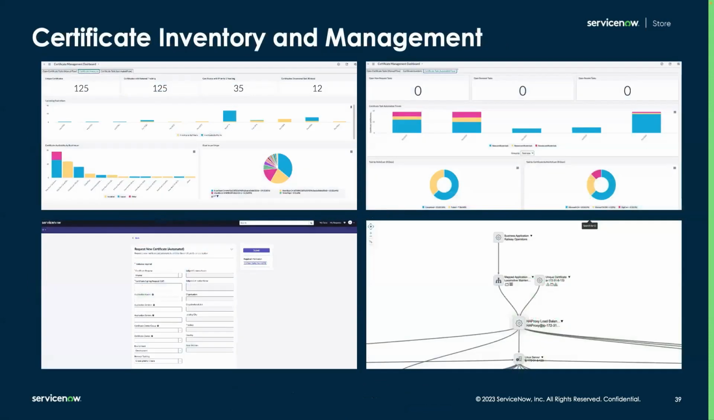And here are some screenshots. We see dashboards of the inventory, of the automation tab, of the request form, and of the automated relationships that are created. Here I have a unique certificate running on an HA proxy. That HA proxy load balancer is part of this mapped application service called locomotive maintenance. And then it's part of this business application called railway operations.